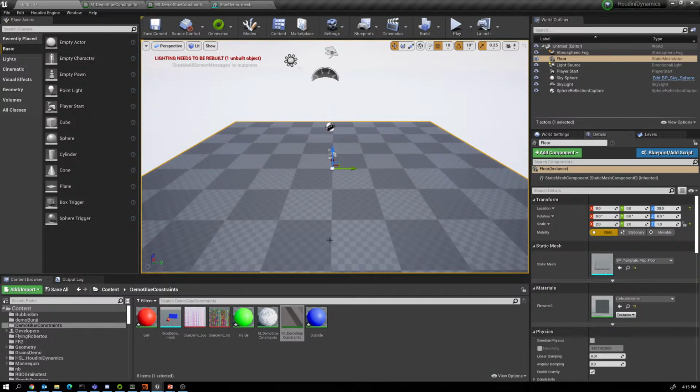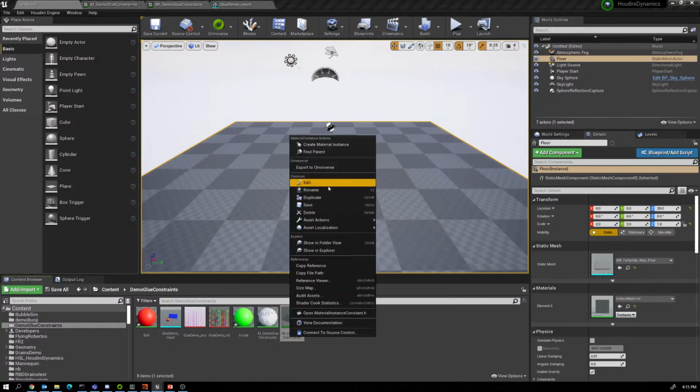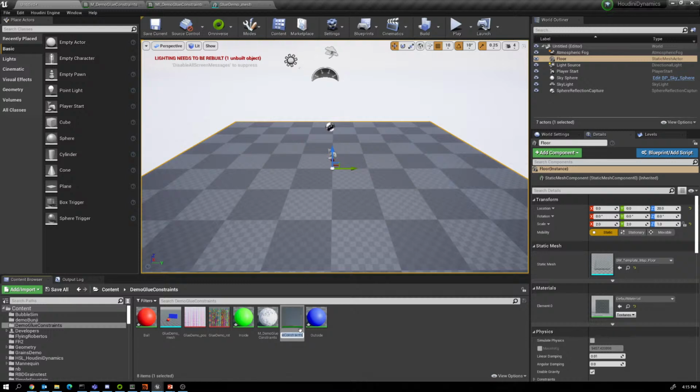All right, so we've got our demo glue constraints, and I'm going to change the name on here. So we call it demo glue constraints, but I'm going to call it demo GC underscore ball. And so what we've got to do here is, since we have the inside and the outside, we have two more objects to focus on.